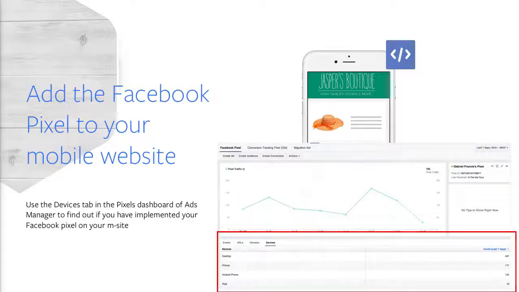You can go to the Devices tab inside of the Pixel dashboard in Ads Manager to make sure that you've implemented the Facebook pixel on your site. Go into Facebook Ads Manager, click on Tools, Pixels, and then click on the Devices tab that you see inside of that interface. The Devices tab shows you a list of all of the devices on which you've placed your events, and you can double check that you have your Facebook pixel placed on your iPhone websites, Android websites, or broadly across your mobile website.